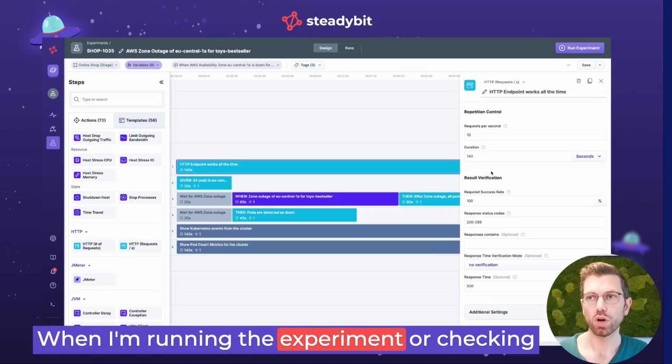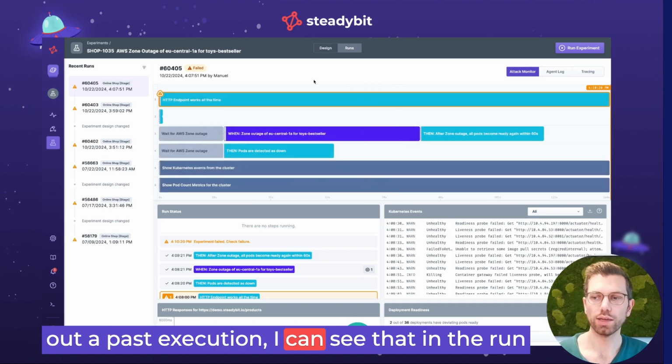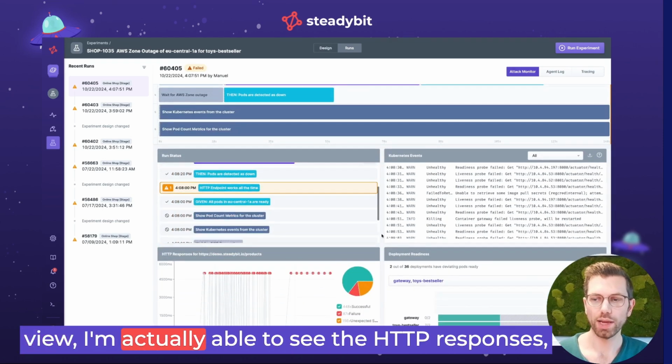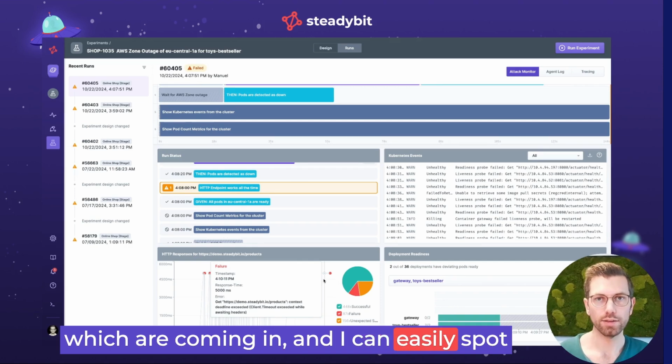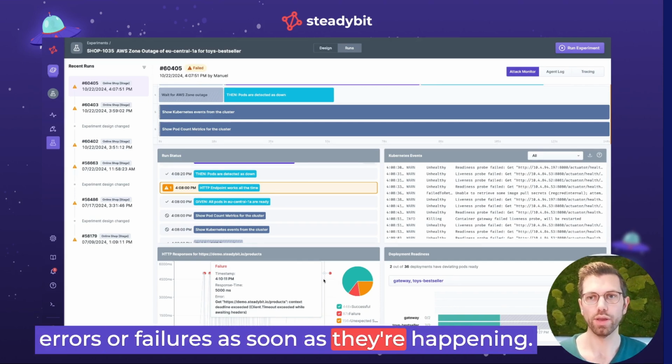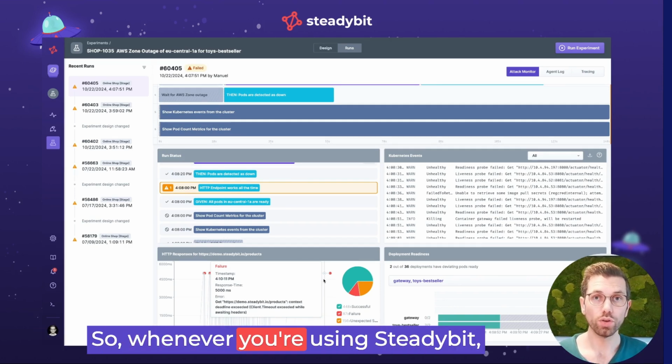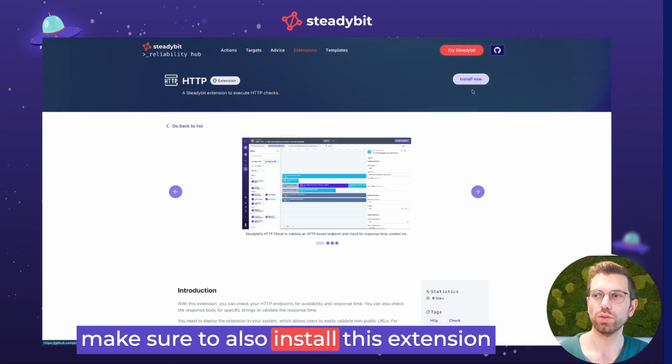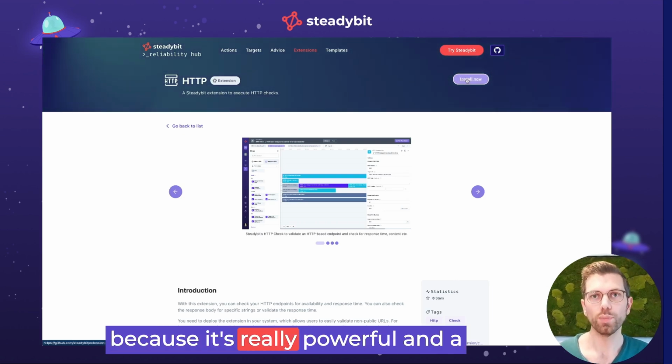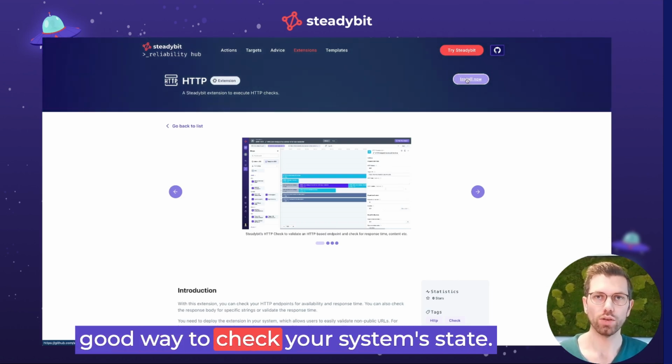When I'm running the experiment or checking out the past execution, I can see that in the run view, I'm actually able to see the HTTP responses which are coming in, and I can easily spot errors or failures as soon as they're happening. So whenever you're using Steadybit, make sure to also install this extension because it's really powerful and a good way to check your system state.